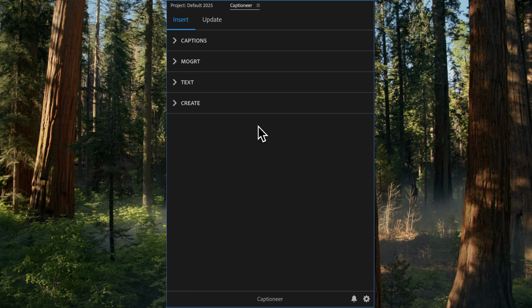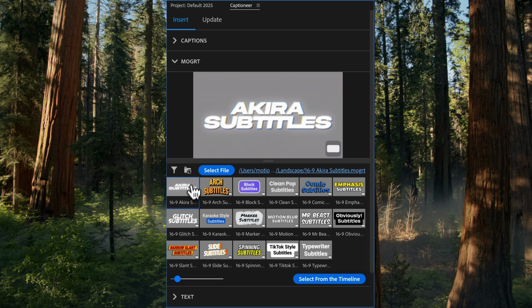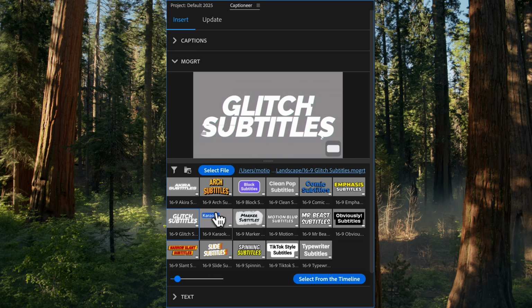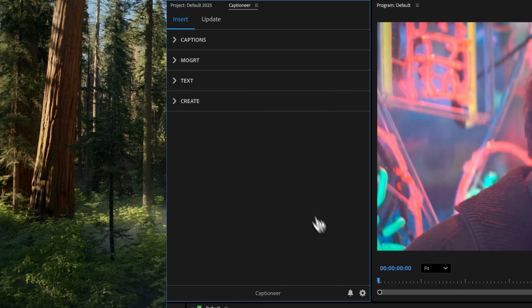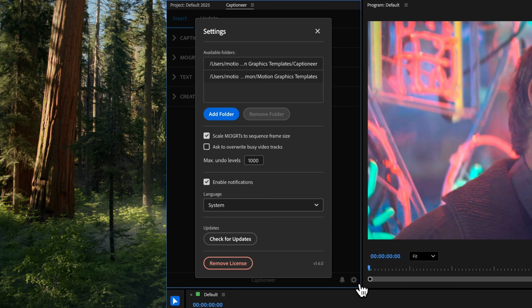I'll show you where motion graphics templates are saved. When you open the Mogrts tab, you can see all the default Captioneer templates. Click on any of them to preview in the upper section. We can click on the gear in the bottom right to open the Captioneer settings.